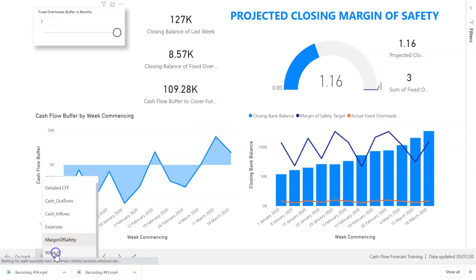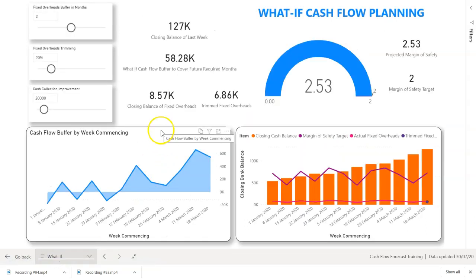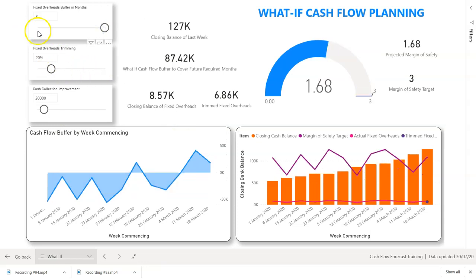And then lastly, we do what-if analysis. Based on the previous example, we've got a margin of safety that we want to achieve. We want 3 months of overheads covered. But now let's just reset this. So now we know our factor is 1.16, but now we want to get that as close to 3 as possible. So what can we do?